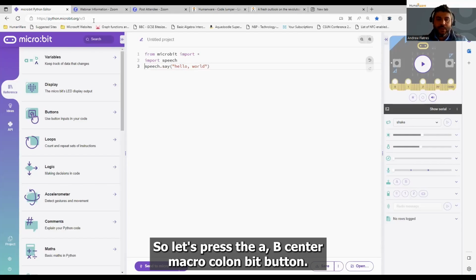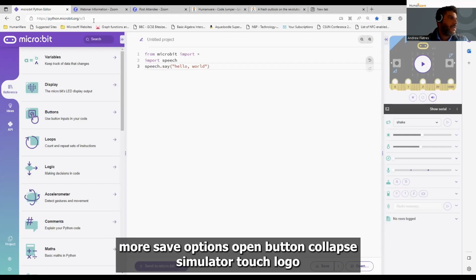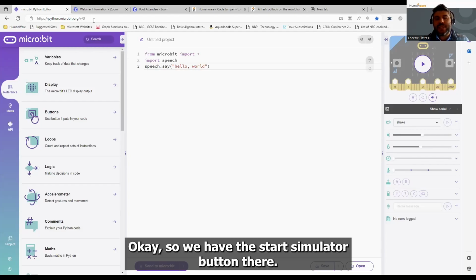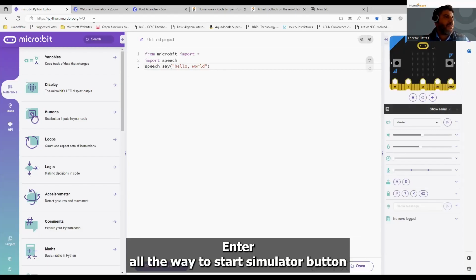micro:bit button. And just keep pressing. More connect options button, menu collapsed. Save button. More save options. Open button. Collapse simulator. Touch logo button. Button A button. Button B button. Start simulator button. Okay, so we have the start simulator button there, but again, you'll need to know what that is to continue using this. So, enter. Simulator button.